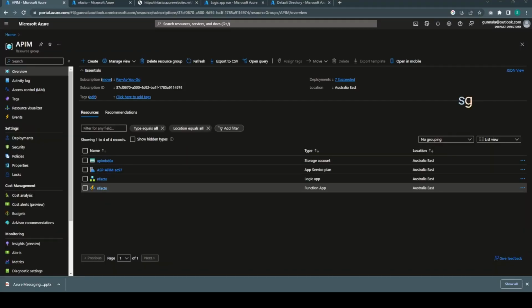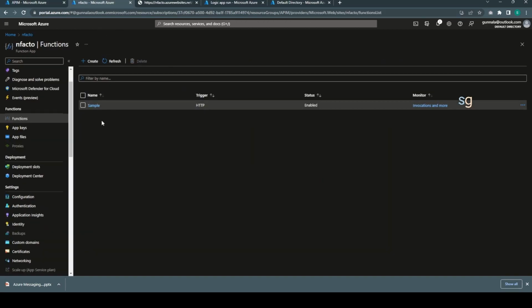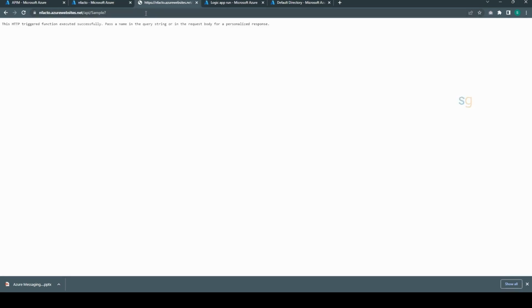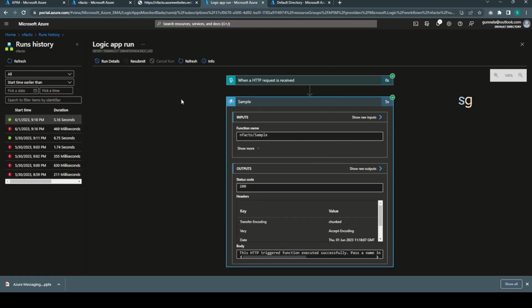I'm in my Azure portal. I have already created the resources required for it. The first one is the Function App. This is a simple basic Function App which doesn't have any authentication mechanism in place, which has anonymous access. You simply hit the Function App URL and it works. And the next one is, I have also created a Logic App and I'm invoking the Function App from the Logic App. At the moment, Function App doesn't have any authentication mechanism, so it directly works.